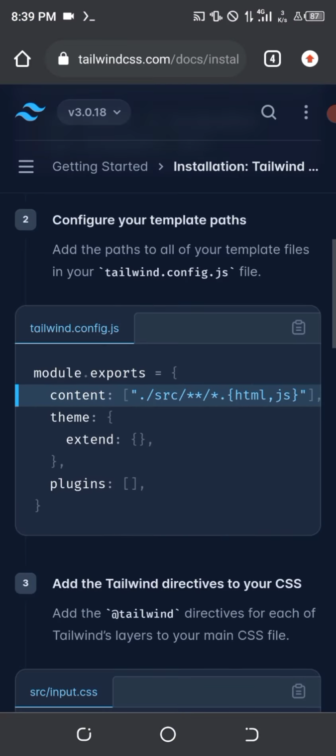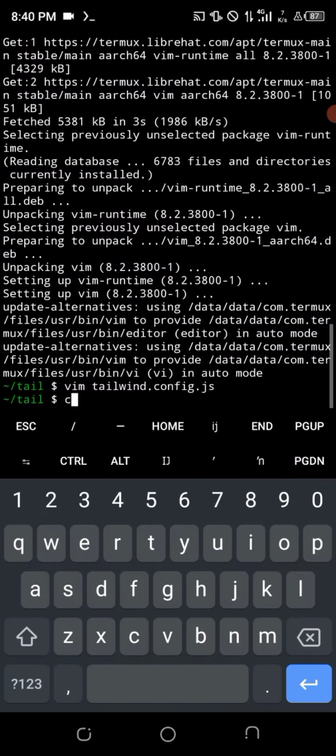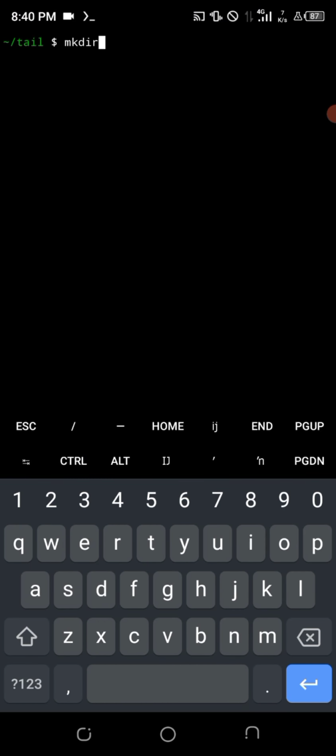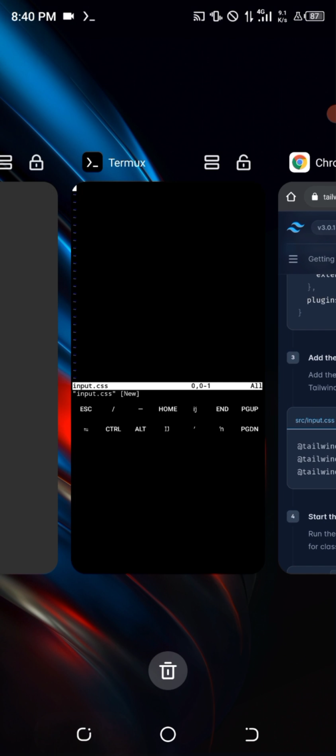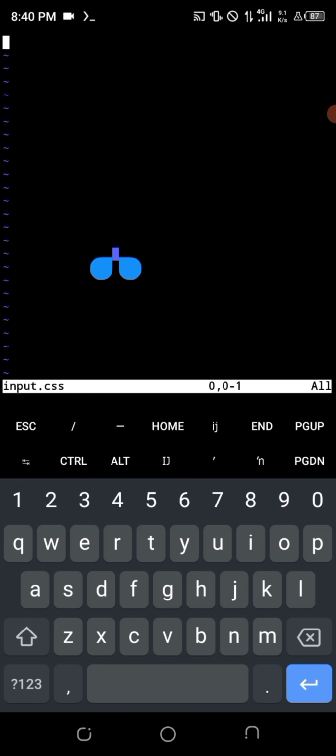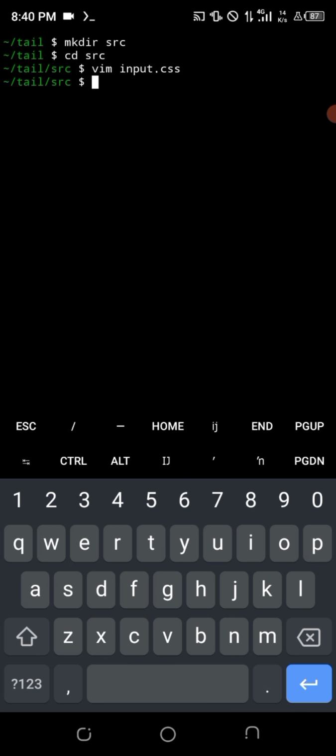When that is done, what we want to do is create a folder called src and create another file. So let's clear that. Let's make a directory called src. So cd into src, and we create another file called input.css. All right, so this is where I'm gonna copy everything here. So I'm just gonna copy that, paste this again, escape, and let's do :wq to save.